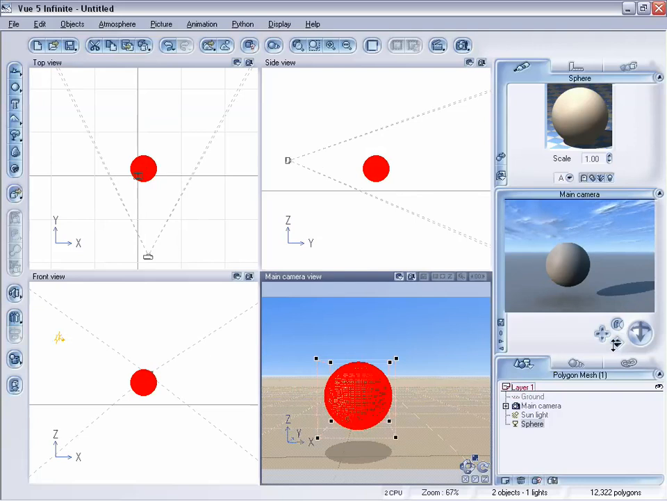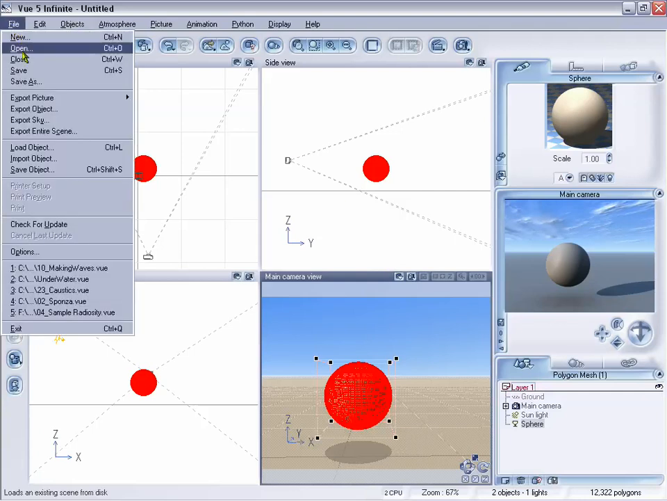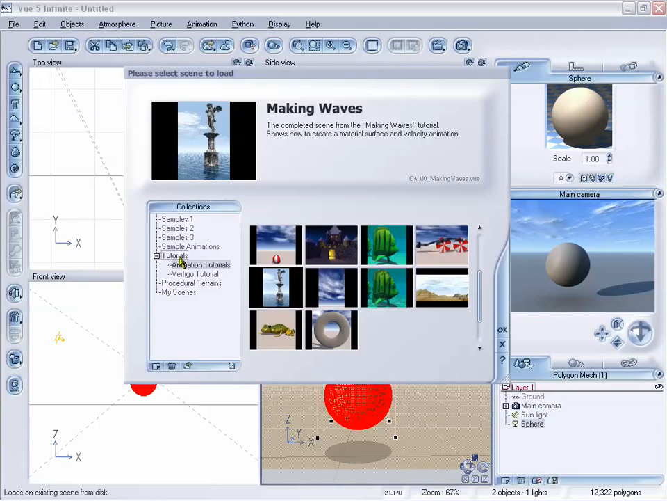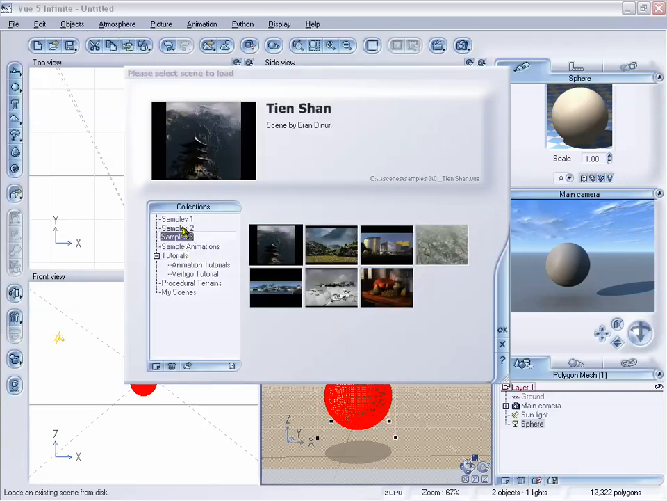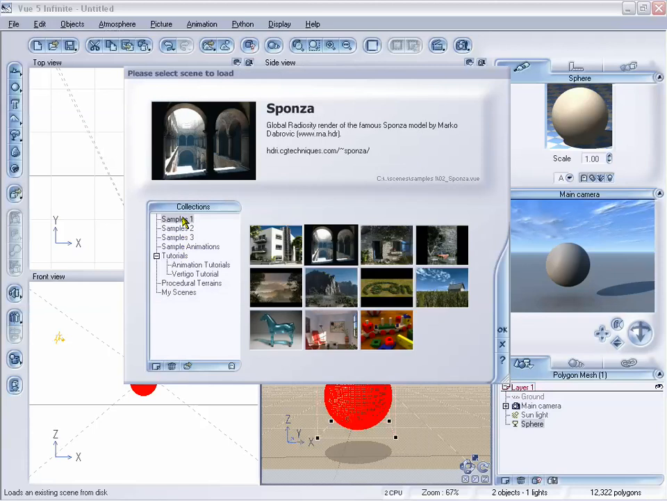So now we're actually going to load in a preset scene that comes with Vue, just to make sure that you have it, and it should be on the CD that you can load in. And we're going to go File, Open, and we're just going to load in that scene if I can find it. And it's right here, this second one. And it says right here, Global Radiosity Render.